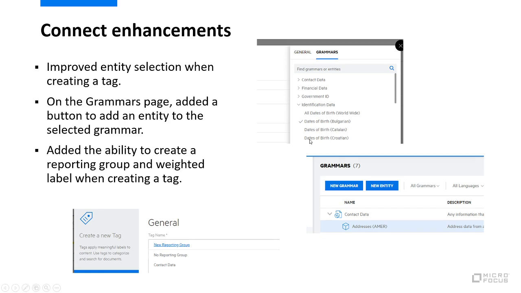There's also the ability when you're actually creating the grammars, customers are finding it quite hard to see the button which is on the right hand side to create a new entry on a grammar. So there's a button on the top there to make it easier. And finally, on this page here, when you're creating a new tag, you can create a reporting group at the same time. So this is feedback that we're getting from customers and those early users of the system that we're trying to make the product much easier and more intuitive to use.